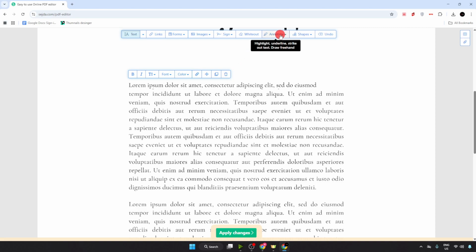Okay, here, go on annotate and select highlight. Select any one of these colors. I'm going with red and just highlight it like this.